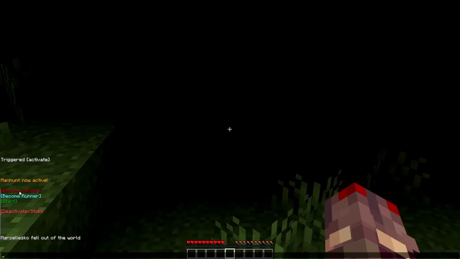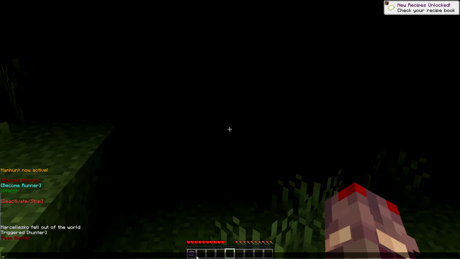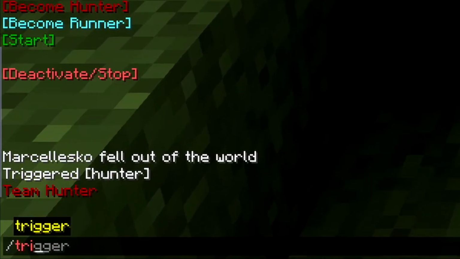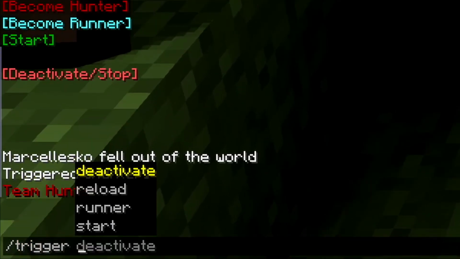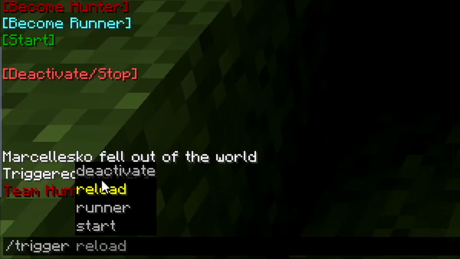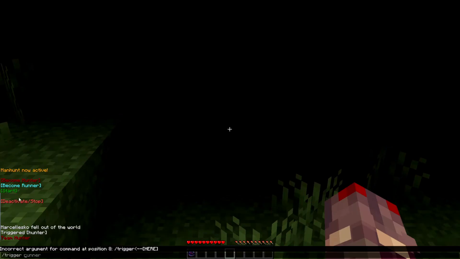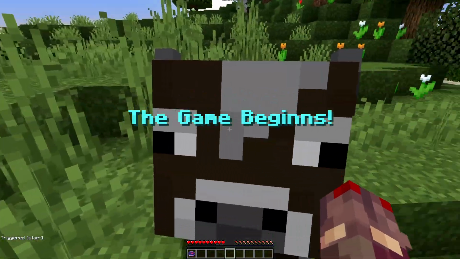I will press become hunter for demonstrating purposes. Then we get this compass that shows the location of the runner. If everybody has their role, you can click on start. If you don't have this text in the chat anymore, you can also type in /trigger, and then there you have all of those that you will need. So let's just click on start, and then everything starts.